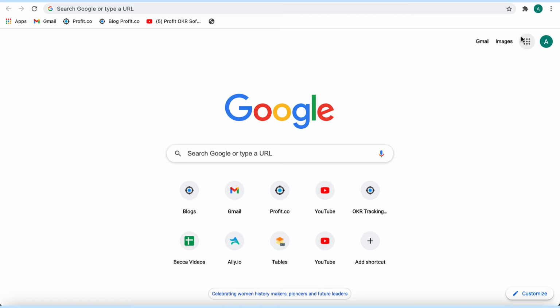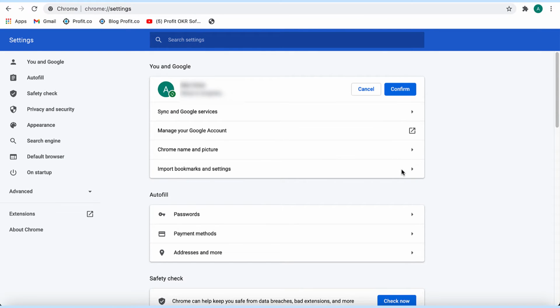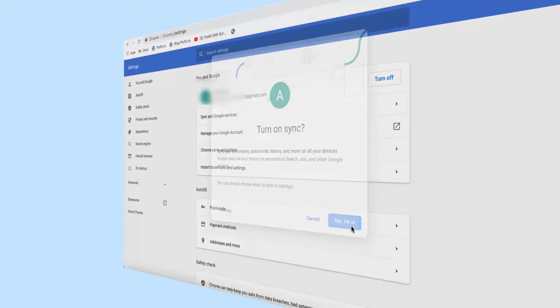A quick note, before adding extensions, make sure to turn on the Google Sync button from Settings in order to sync your Profit.co account to Chrome.